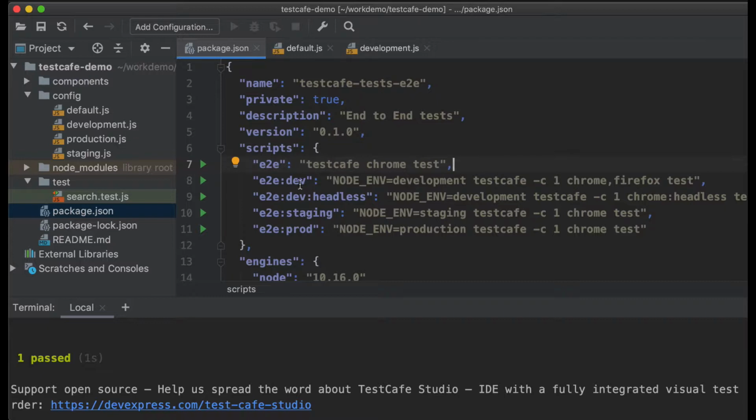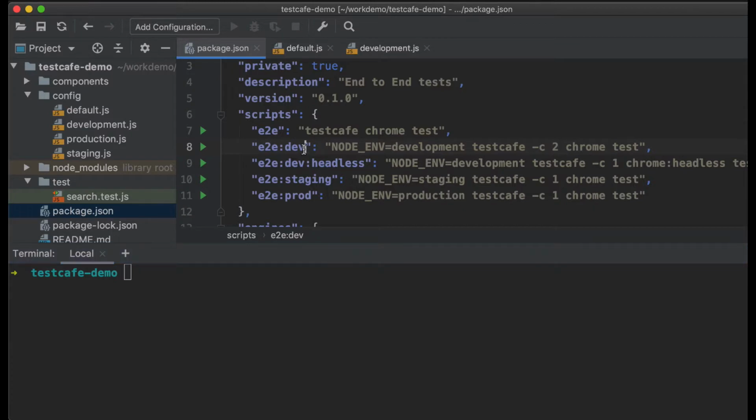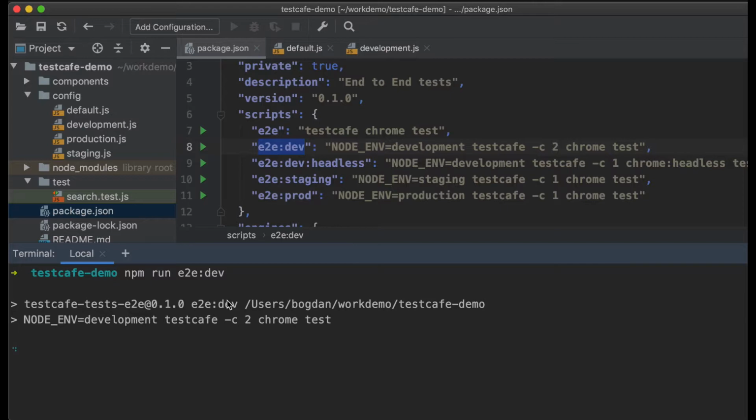Basically, if we want to run the test with a different configuration, let's run it with a development configuration. Let's add the -c option, and let's put here 2 for the concurrency option, and we'll see that 2 instances of our Chrome browser will run, and we'll wait for tests to run against those instances.